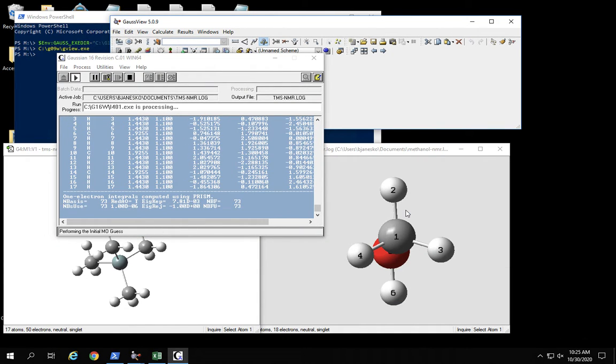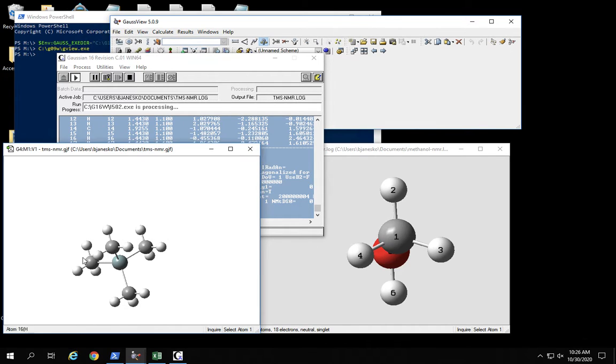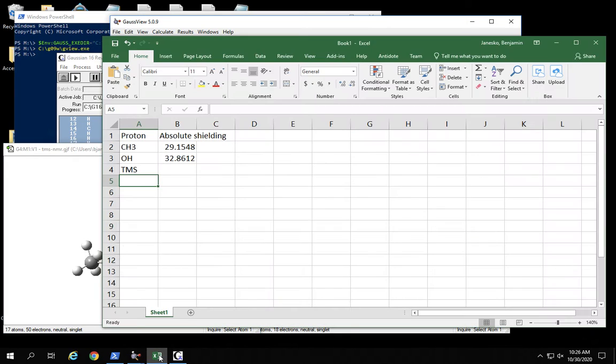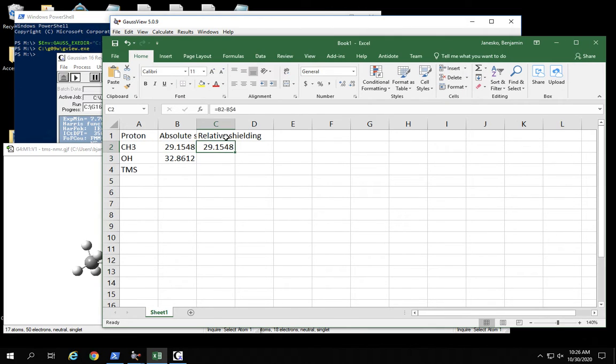Now this calculation will run for a little while. It's not perfect because I didn't optimize the geometry, but I'll get a predicted NMR shielding of all 12 protons in this molecule. And I'll just take the average of them. Actually, they should all be the same, but I can take the average because I'm not going to have perfect symmetry necessarily. And then I'll use that as my reference value right here. So relative shielding is going to be the absolute shielding minus the absolute shielding of the reference nucleus.